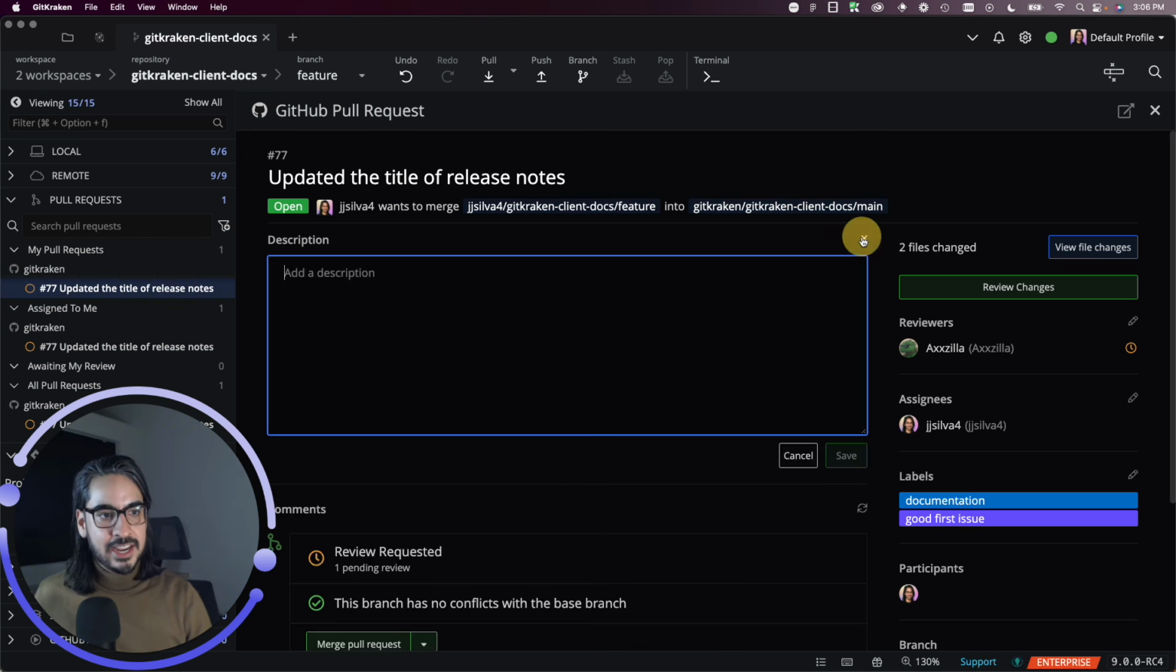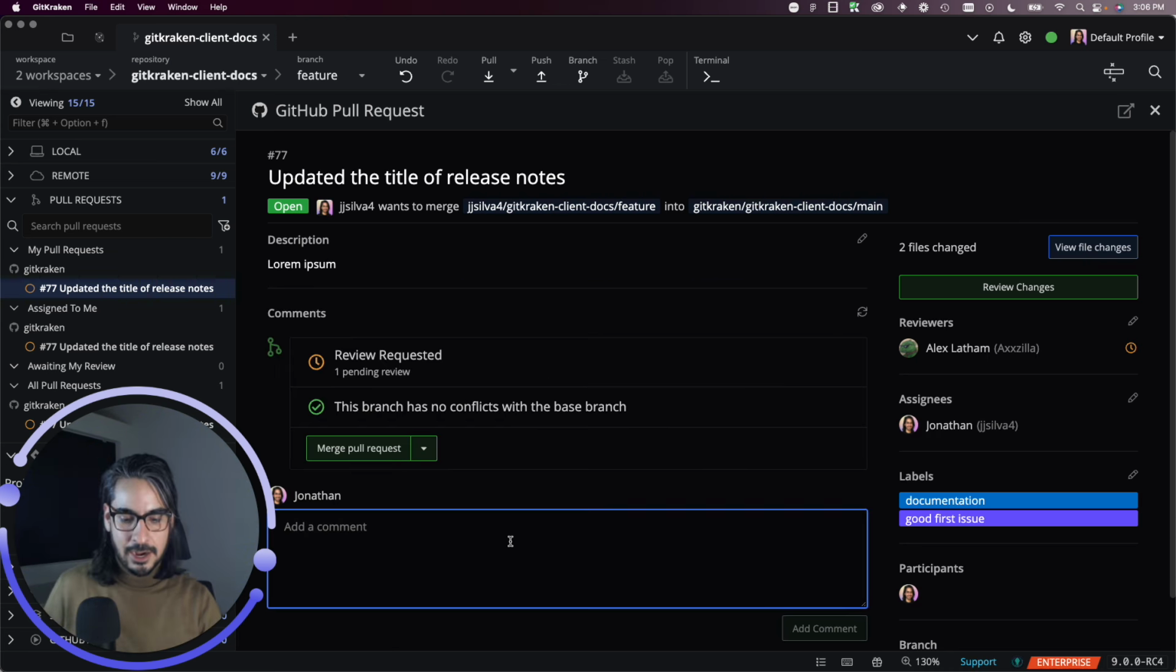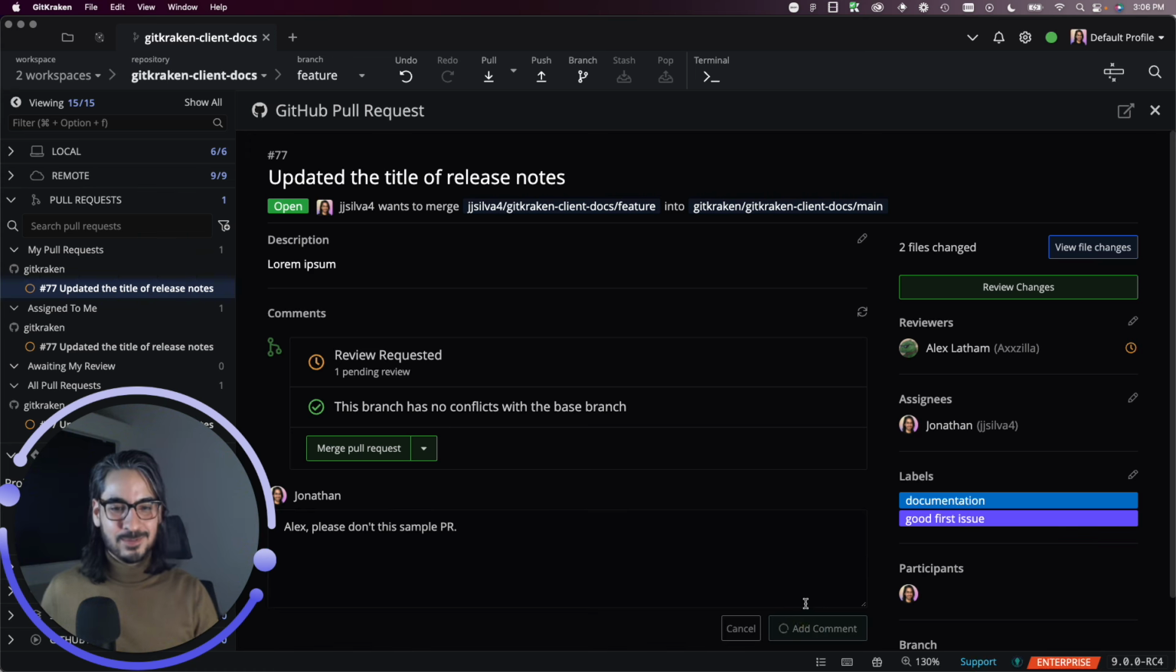Let's go in here and I'll just type something. I'll just do lorem ipsum just to demonstrate the point. Hit save. And so there you go. I can edit values like that. I can add comments like, Alex, please don't merge the sample PR. Add that comment.